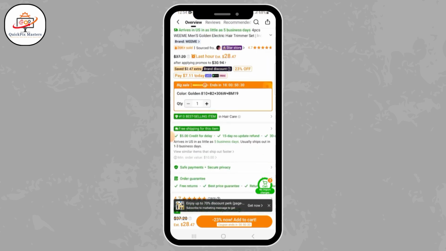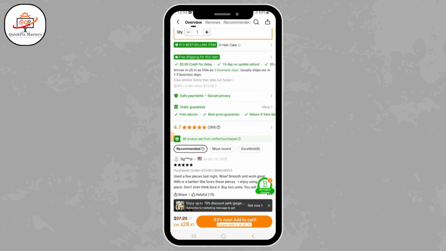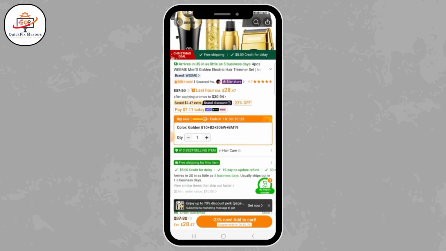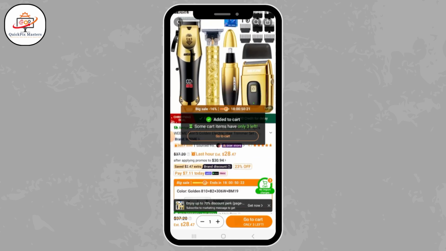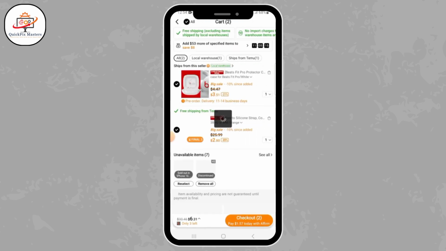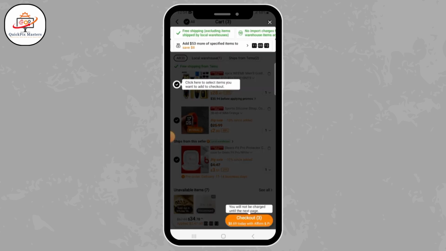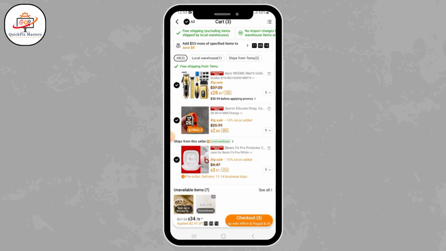Then you can select the size and color or other options that you want. After that, you can simply tap on the add to cart option. Once it has been added to cart, you can continue shopping or proceed to checkout. To check out, tap the cart icon. Now select the items that you want to check out. Then select the checkout option.